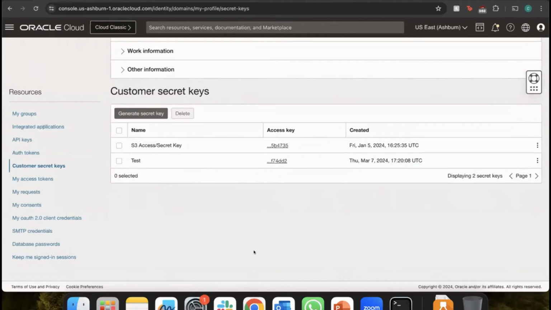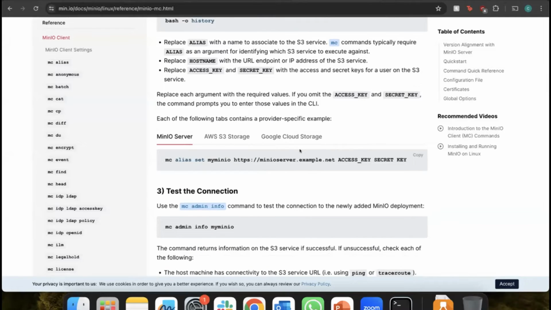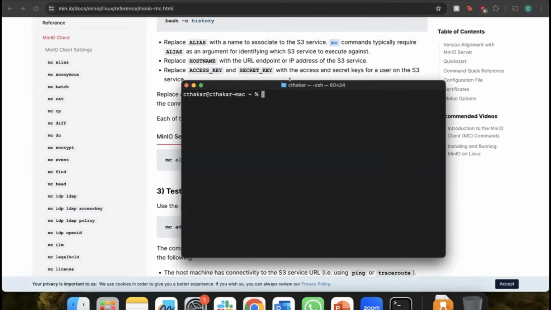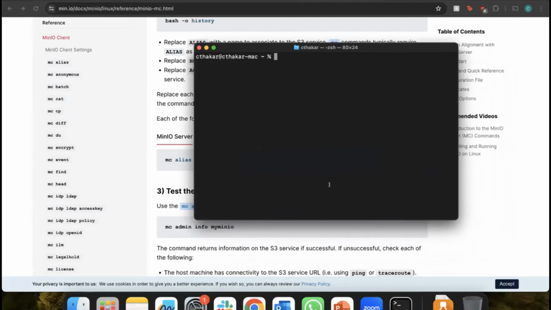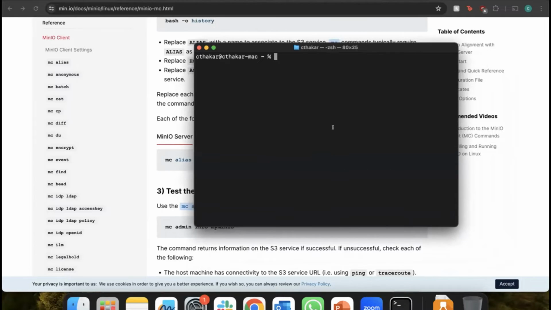Once you have the access key and the secret key, the next thing you want to do is set the alias itself. So if I go to my terminal, I have already set this up in my tenancy. I've already run the command. It shows a success. But what it exactly does is add a new alias. So I'm going to show you how that alias looks.